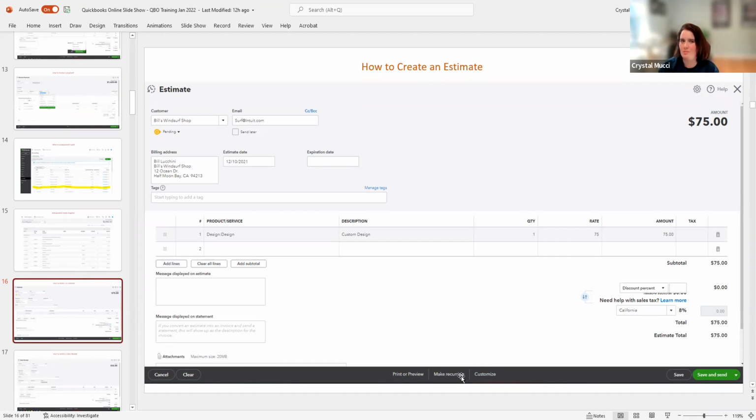You would not really make an estimate recurring, but you have the option. And again, you can also print preview, you customize, you save it, or you can save and send, save and close, etc.